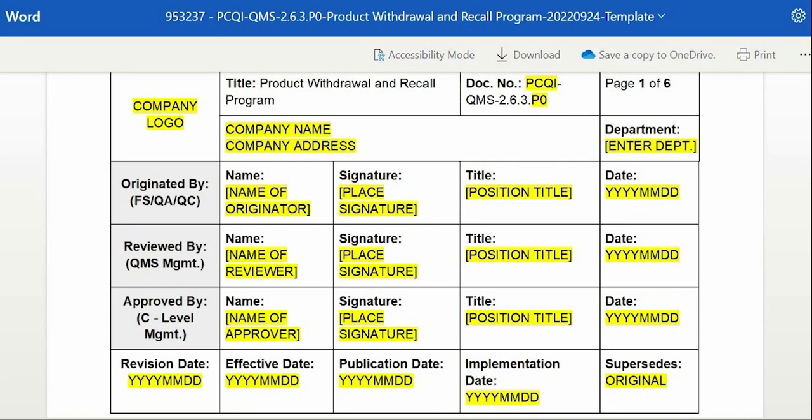And since this is a template, we indicate the PCQI as the account initials. However, we can customize the code based on the company's initials. For the page number, we use the page X of Y format. Just ensure that it reflects the current page position and the total page number of the document. Then here, insert the company logo together with the company name and company address, and you may also enter the designated department.